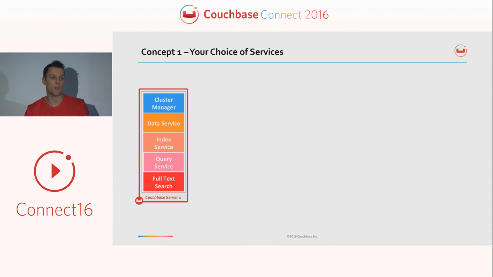This is a very simple block diagram of a Couchbase server node where all of the different services are broken down. You see the cluster manager at the top. That's responsible for chatting to all of the other nodes within the cluster, making sure they're healthy, presenting the UI and a bunch of stuff. So that runs on all of the nodes. But it's the other services that are of interest here.